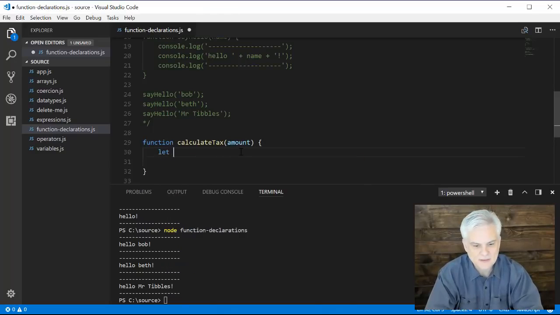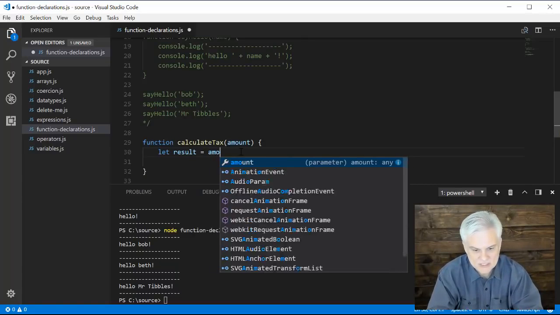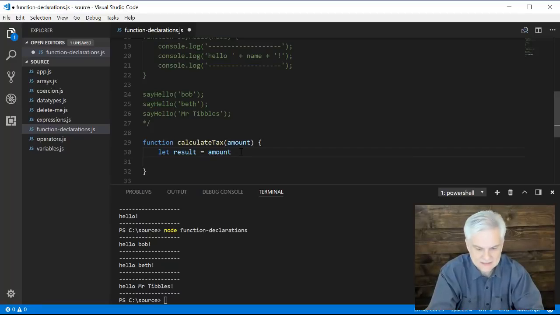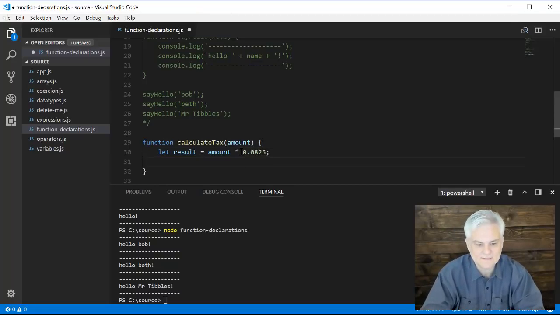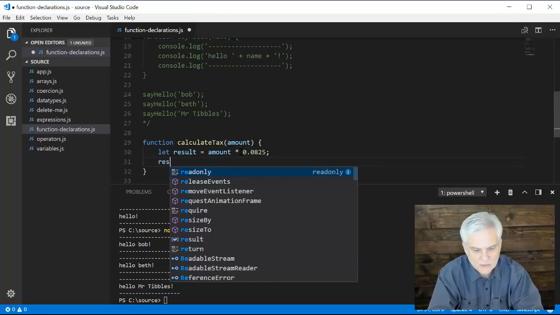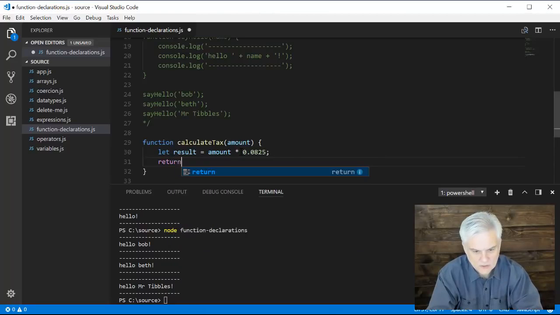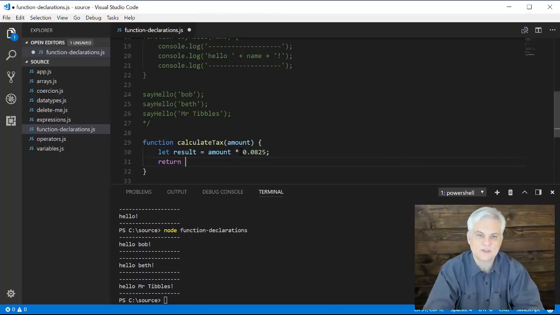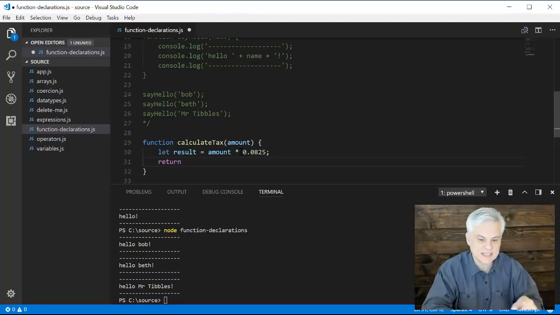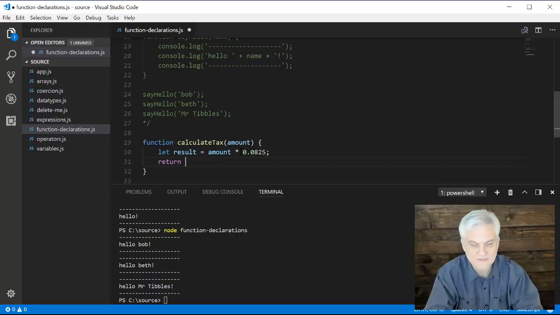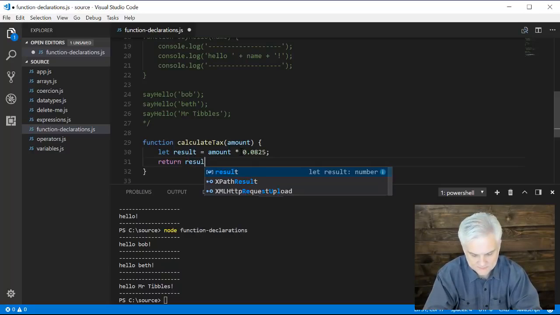All right. Then I'm going to say let result, just the name of a variable result, be the amount, that value passed in, times 0.0825, which is the sales tax where I live. And then I want to use the keyword return and then the value I want to return. So you can return one value from a function. In this case, I want to return the amount of tax. So I'm going to return result.